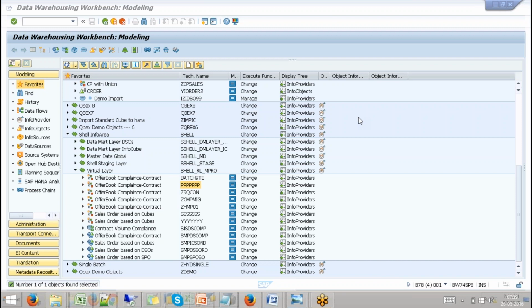Because if it is a normal multi-provider, the pressure is on the application server. When we have HANA, we would like to push down the logic deep into the HANA database as much as possible. That is why we are converting it into a composite provider. So a composite provider gets executed on the HANA engine, and it is fast.